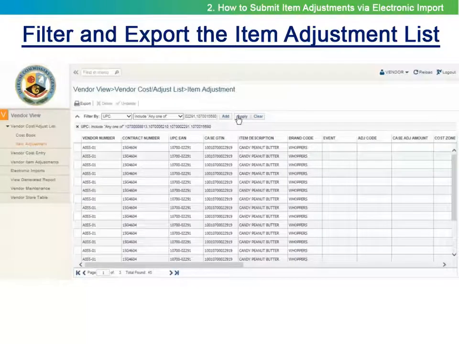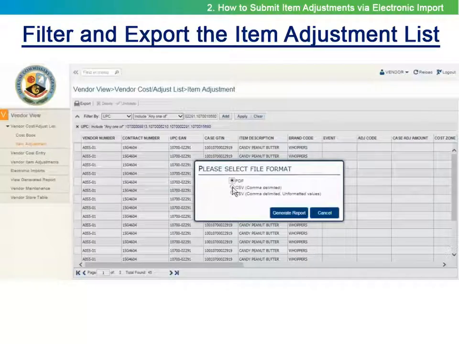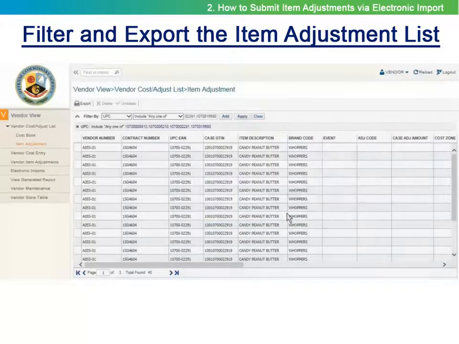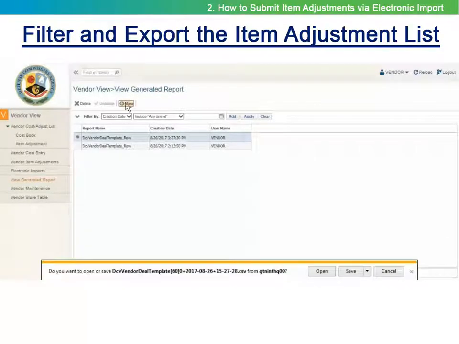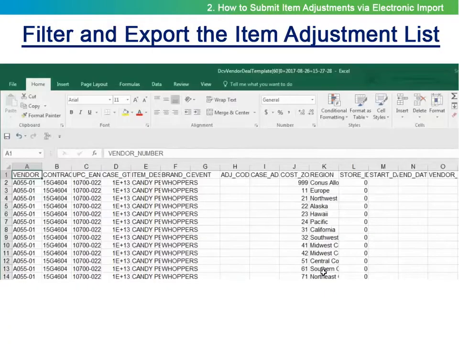Our data loads. Click the Export button, select CSV file format, and click Generate Report. Click OK in the confirmation box. Click View Generated Report module, select your report. Click View, click Open at the bottom, and your report loads into an Excel document.